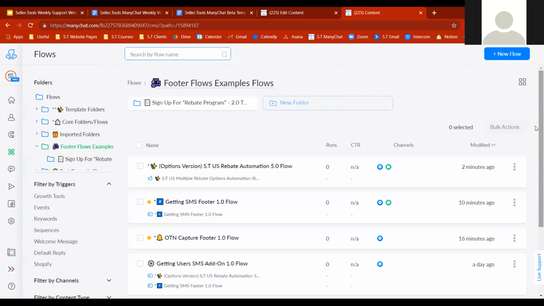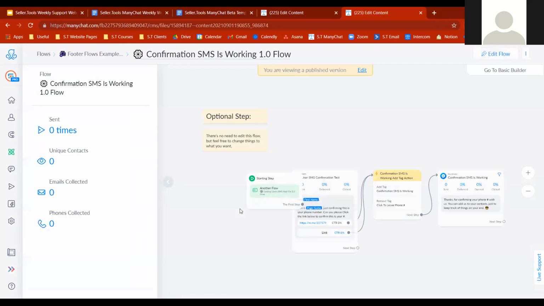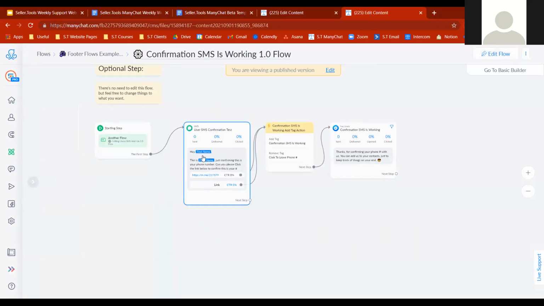So the confirming phone number is one flow long, or basically two nodes long. It's really short. It just sends them a phone number and gives them a link that they can click to confirm the phone number. Then once they click that little link, they get these two tags. One tag's removed, one tag's added. The added tag is the confirmation that SMS is working.